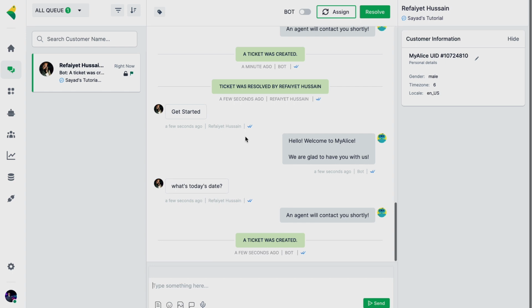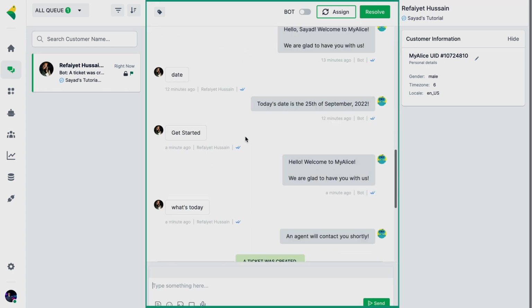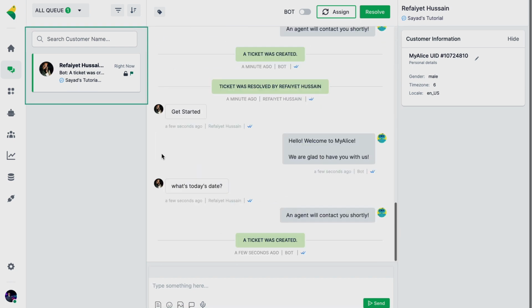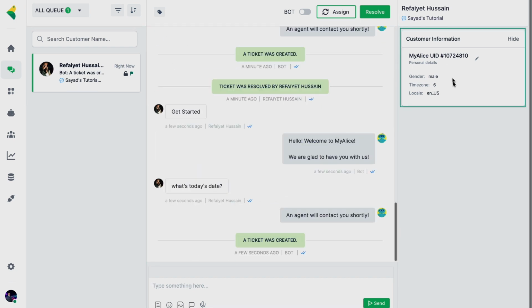Once we go into the inbox, we're going to be able to see all the customer's previous conversations in the middle bar. On the left bar, you'll be able to see the customer's ticket card. And on the right side, you'll be able to see the customer's information. Don't worry about the details. I'm going to show you all of it right now. So we're going to go from one section to the other.